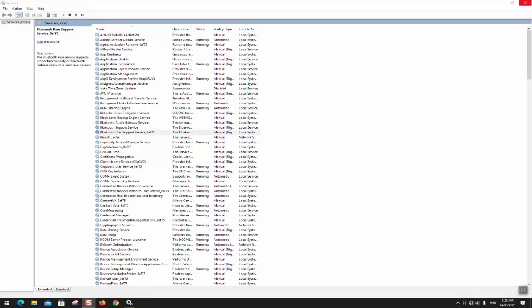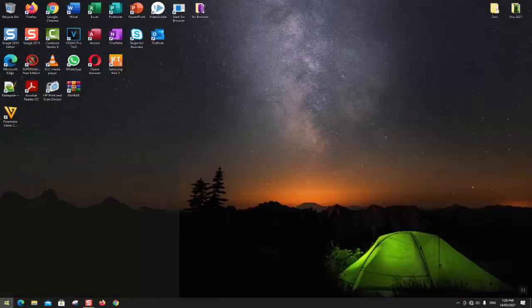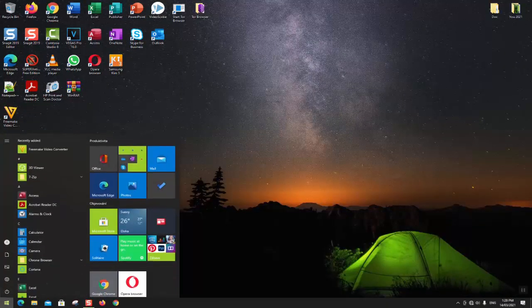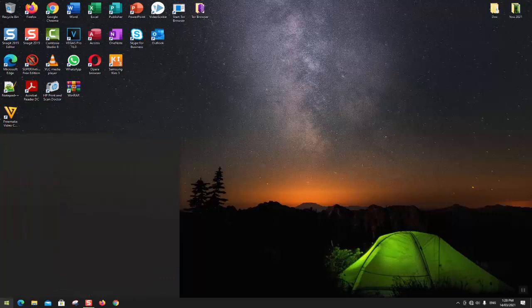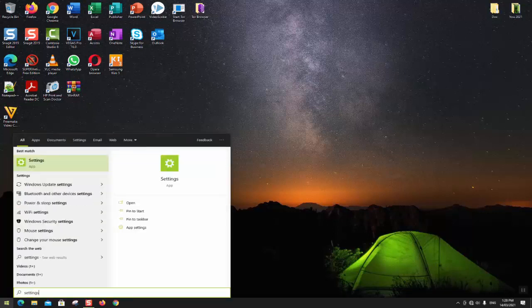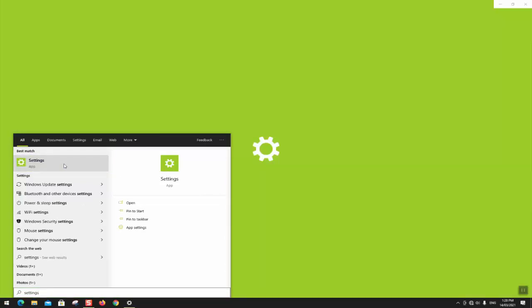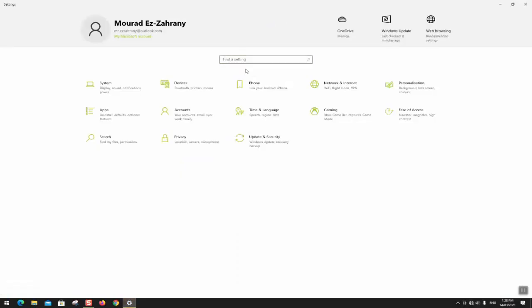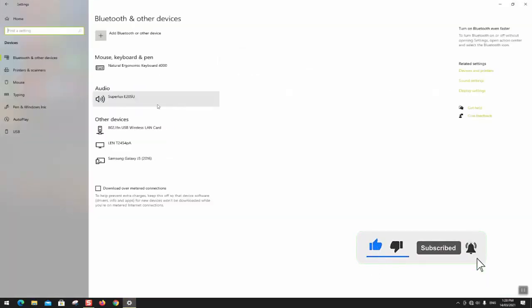So we'll just click to close our services. Click on the Windows sign or press the Windows sign on your keyboard and type again settings. You have multiple options, either open this one, is the same, or double click. Once done, we'll just go to devices. As you can see here, we have Bluetooth being mentioned, and double click on it.